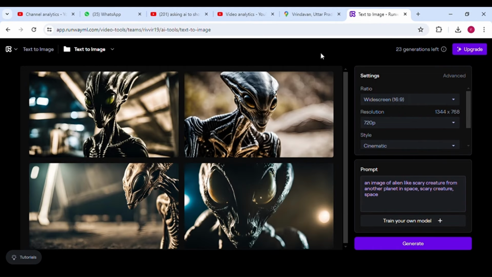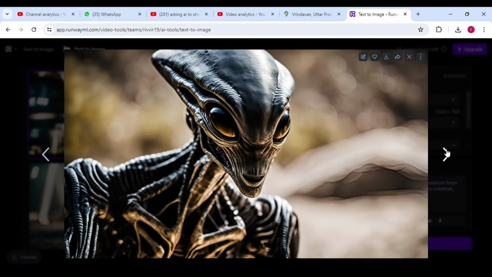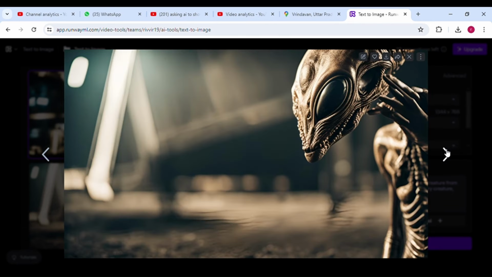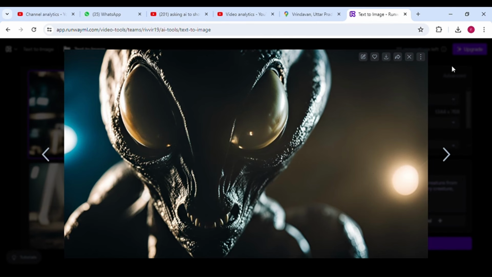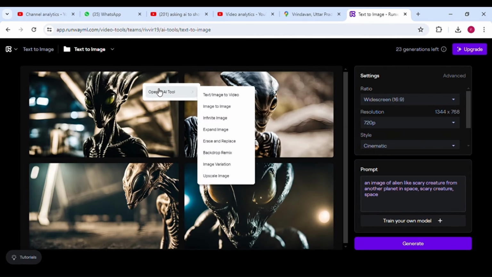We got our results, and they are amazing. The images are so detailed and perfect, showcasing exactly what Runway ML is famous for. The level of detail and accuracy in the generated images is truly impressive.